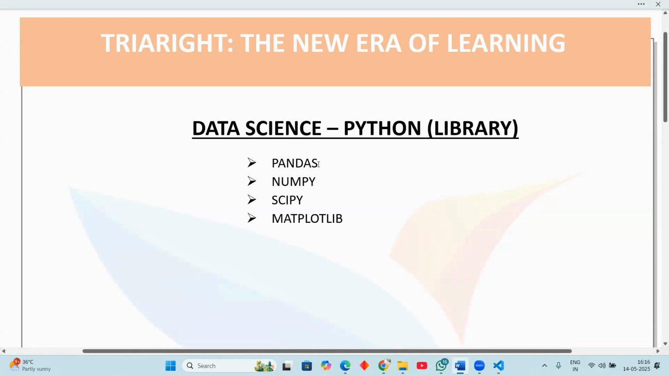Most of the libraries we use in data science are Python, Pandas, NumPy, SciPy and Matplotlib. Yesterday's session I discussed NumPy, right? Today's session I am discussing Pandas, okay?